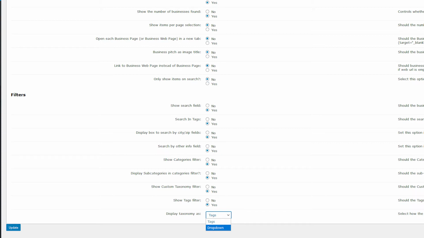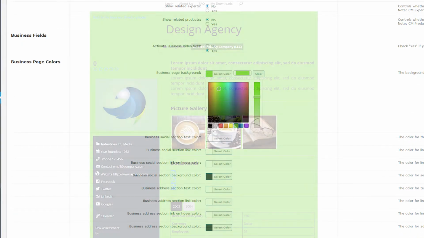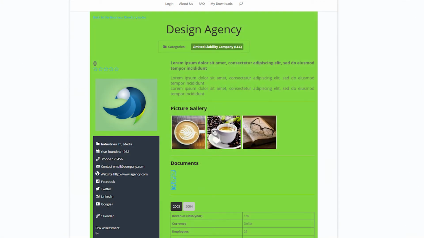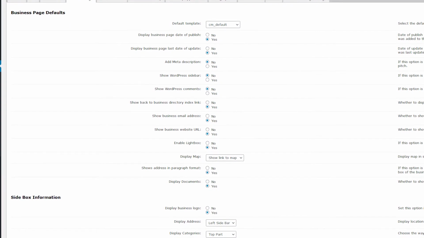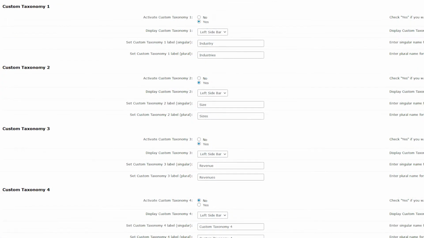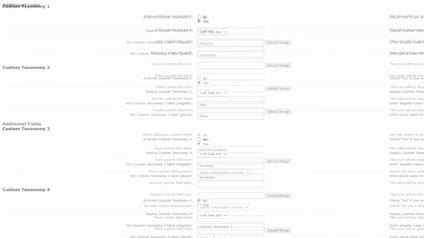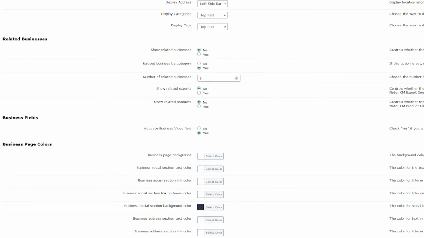Now let's match the page to our site's identity. Here are some examples of what we can achieve. Head to the Business Page tab. We can change default country, page colors, show or not logo, publish date, update date, comments, back to directory link, business email, address and video, show or not custom taxonomies, show or not additional links and fields, and also what are their labels and related businesses.